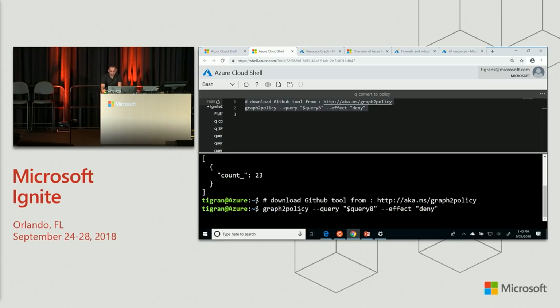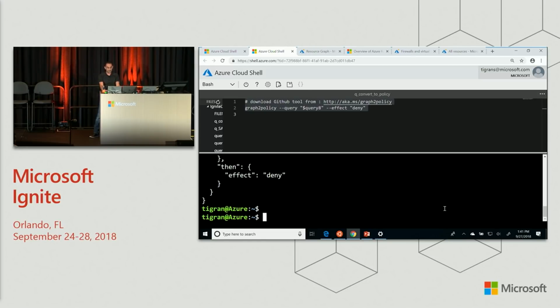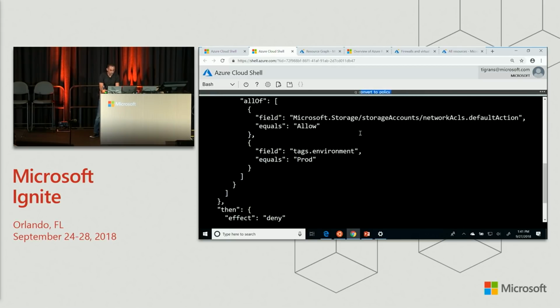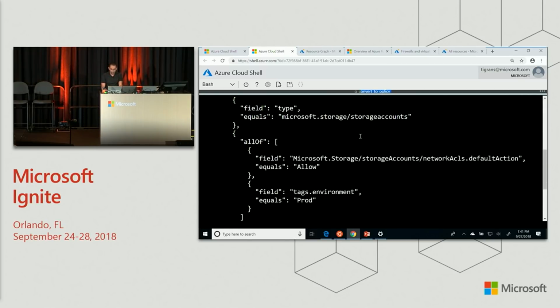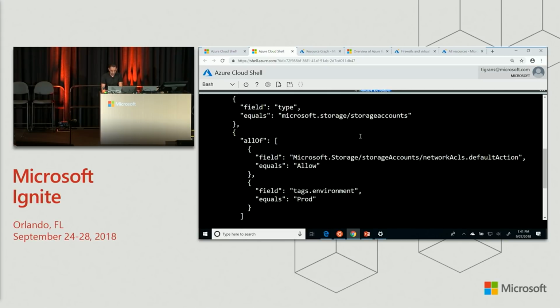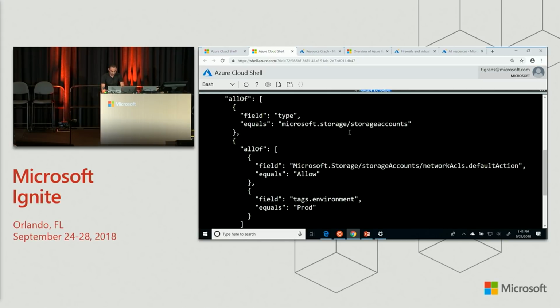So this tool will take the same queries that I executed and will create a policy definition with effect deny. And now the result of this query, let me show the result, is a policy definition rule that I can copy paste into my policy editor that Liz was demoing. But I will not do that, and I will be a little bit lazy because I'm not good at typing.